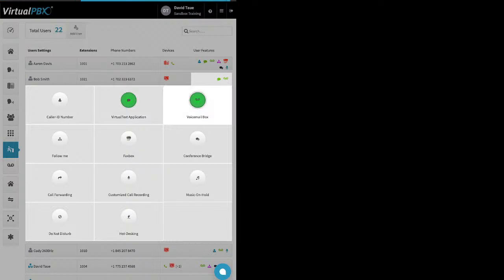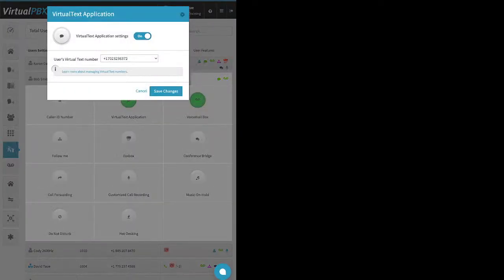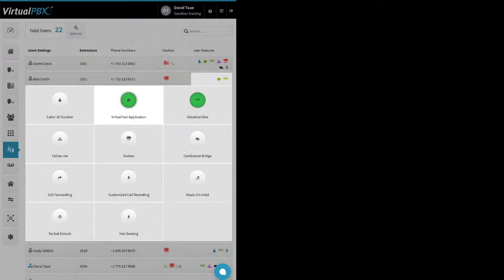The virtual text application is a new feature. Once you turn it on, you select the phone number for the user, whether it's their own phone number, a main number, or auto attendant phone number. You click on Save Changes. Once you do that, they get an email welcoming them to virtual text. They can then go to virtualtext.app in their web browser, and they can start texting there. They can also download the actual app from the Google Play Store or the Apple App Store and log in there and also send and receive texts.